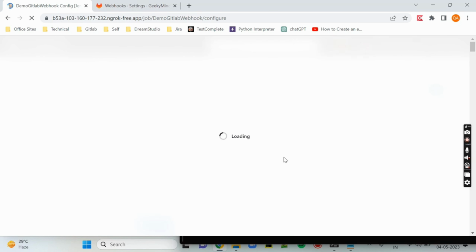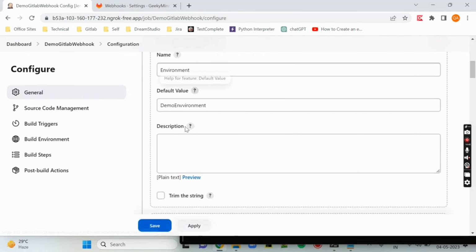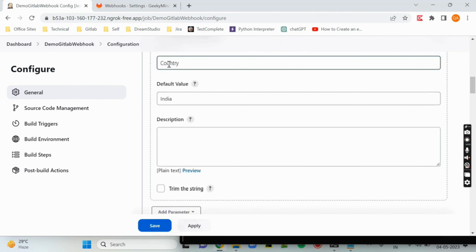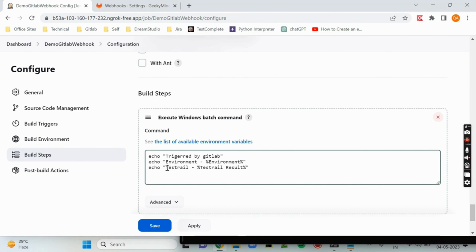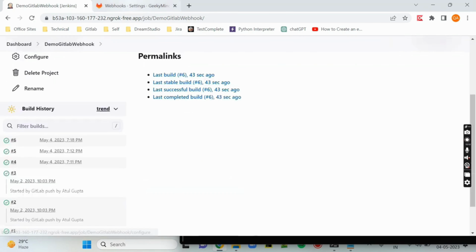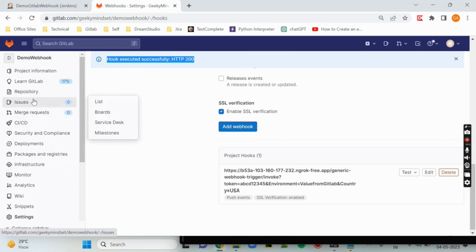Let me also print the country value in the console output. For that we need to make some changes in the Execute shell script here. We are printing the test shell, but now we need to print the country value. Now both will print, environment and country.